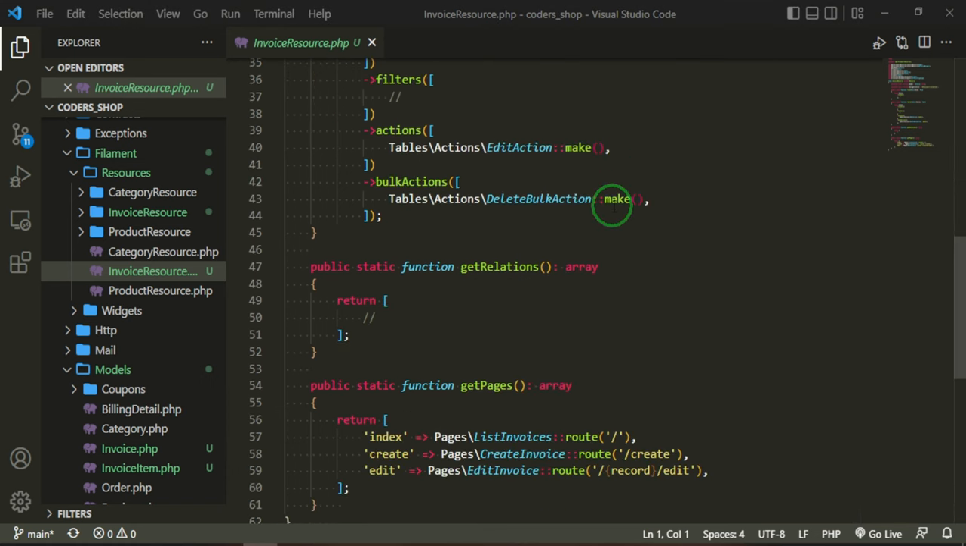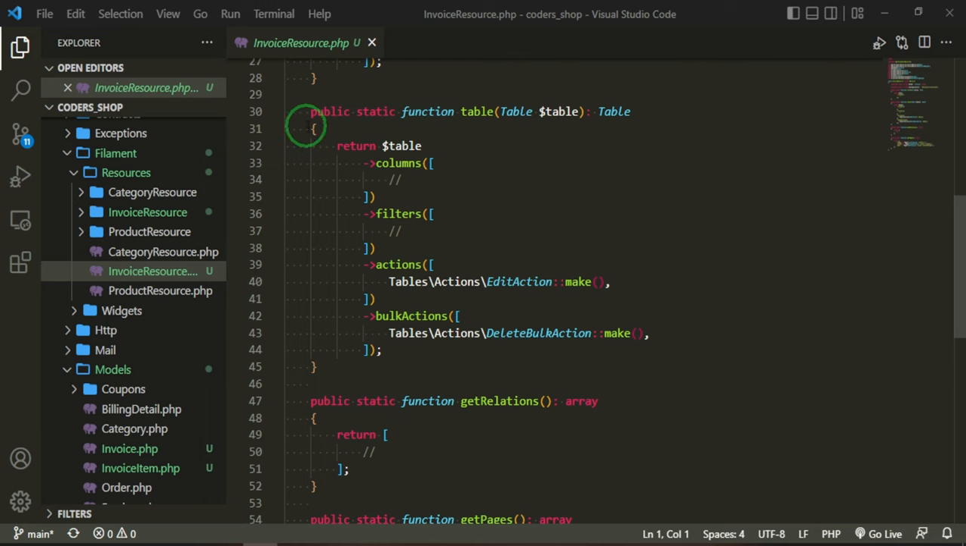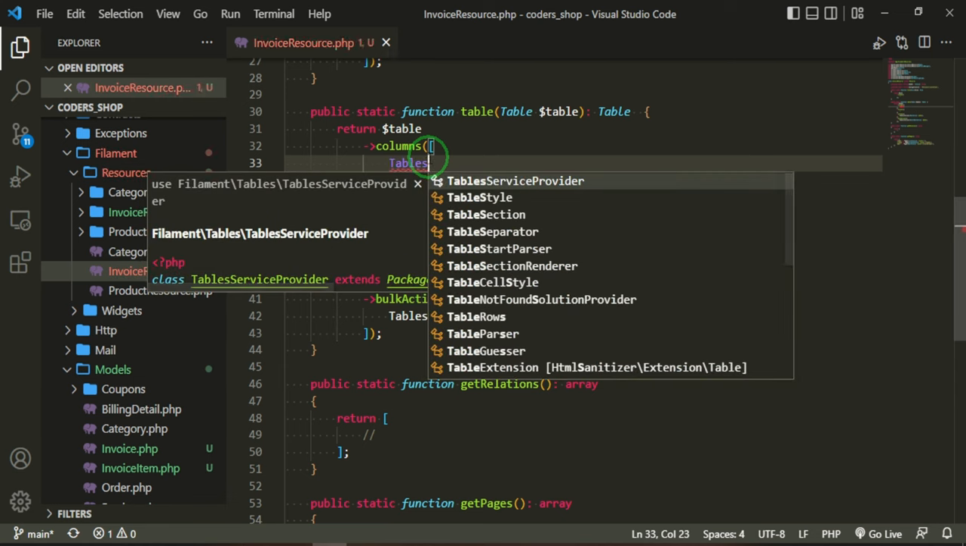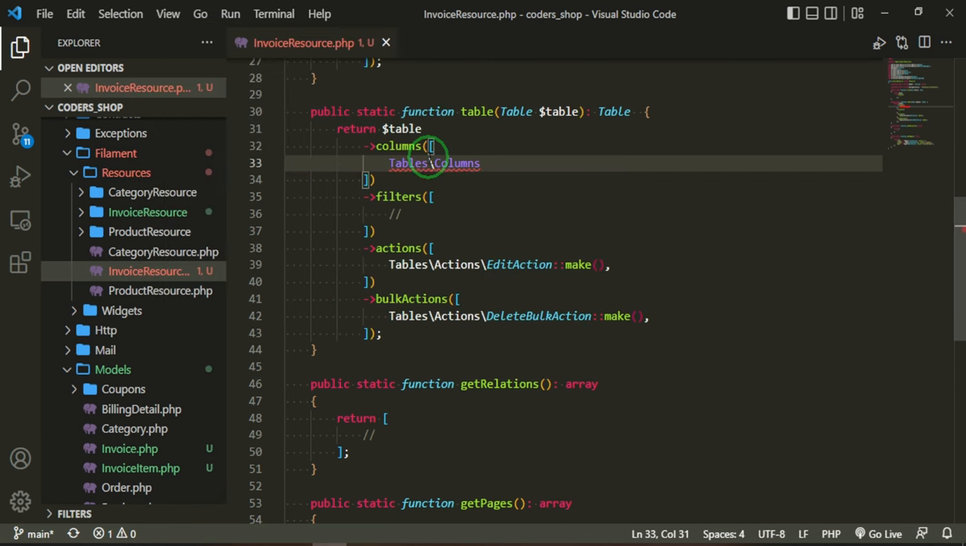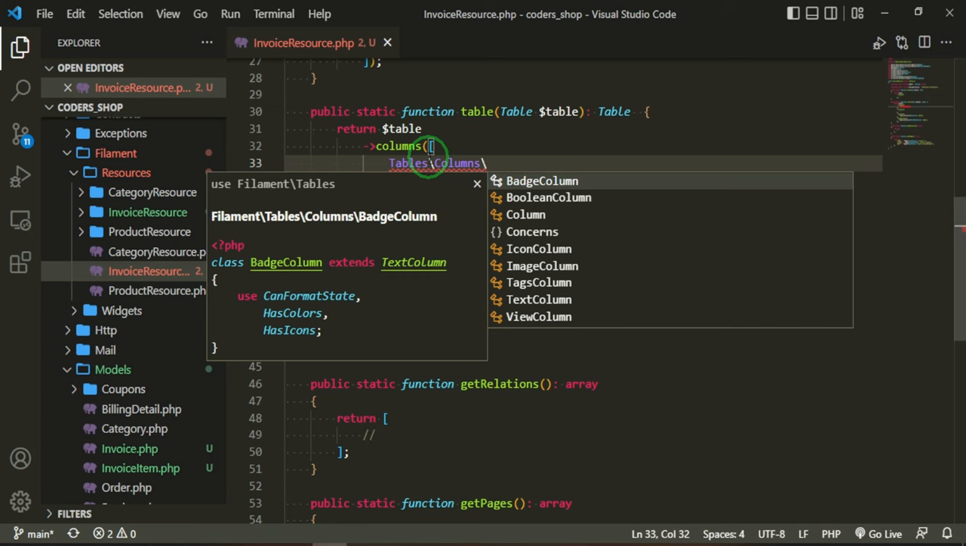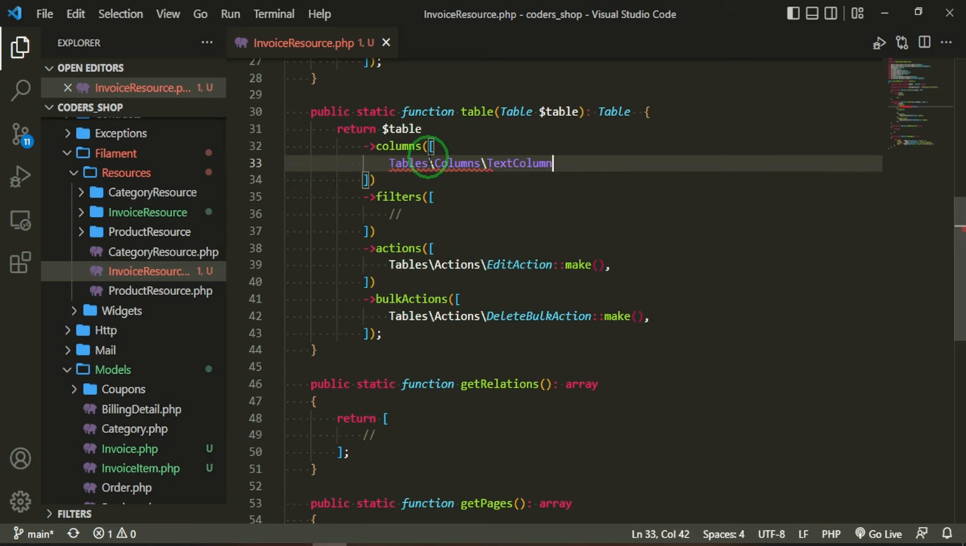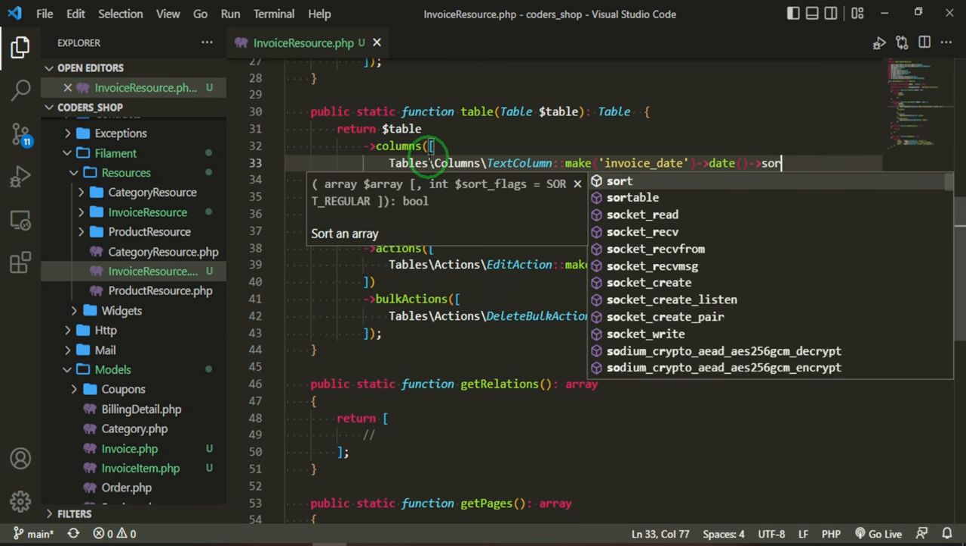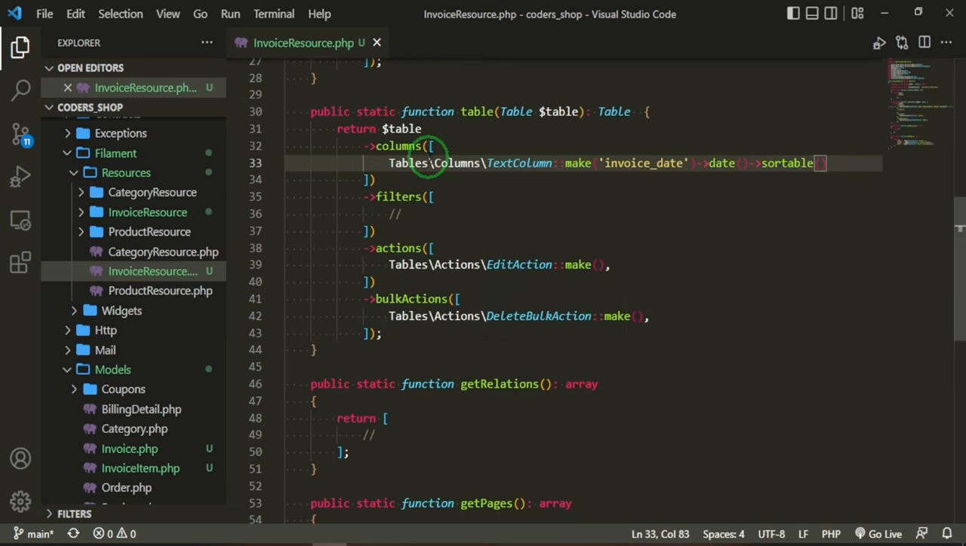First, let's go ahead and get our table set up. And so we just want to create some columns for it. So the first one will be TextColumn::make invoice date. This we want to make sure it's being displayed as a date. We want to make it sortable. And that should be good.